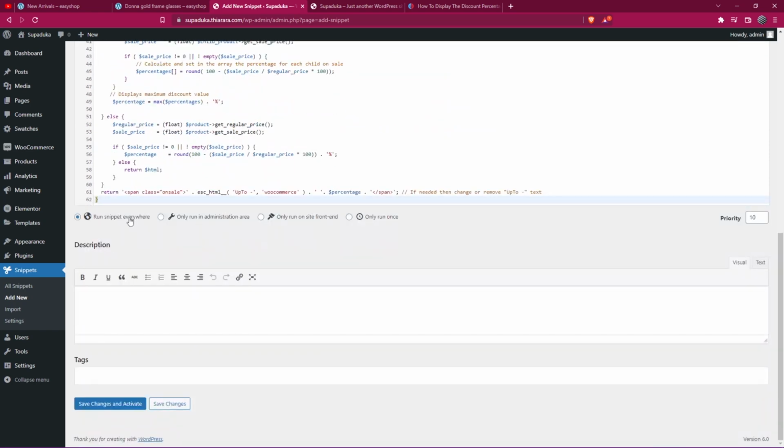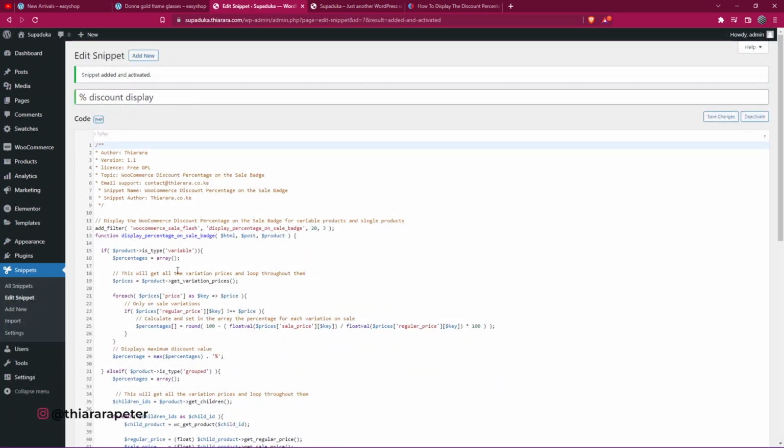And from there, you can run it everywhere, or you can run it on the site front end. It will work the same. After that, I just save and activate. So now you have added the code here.